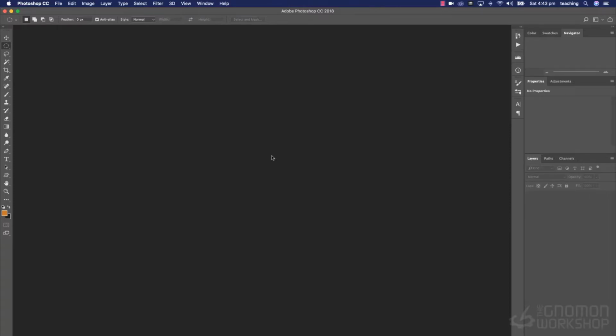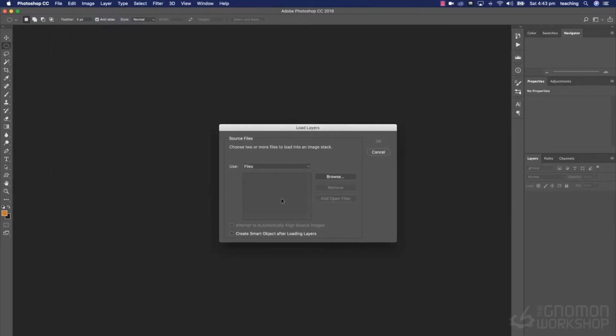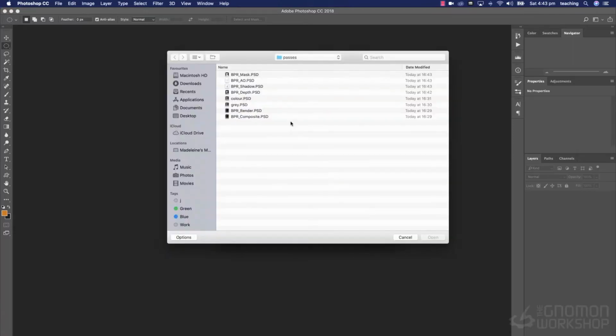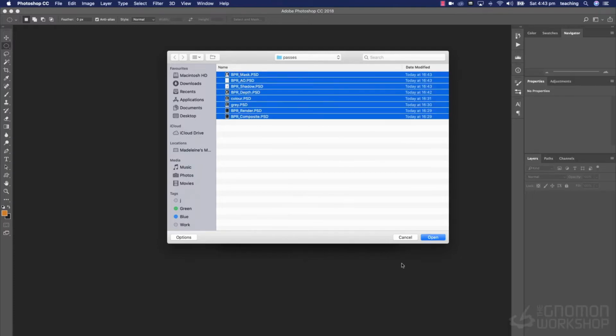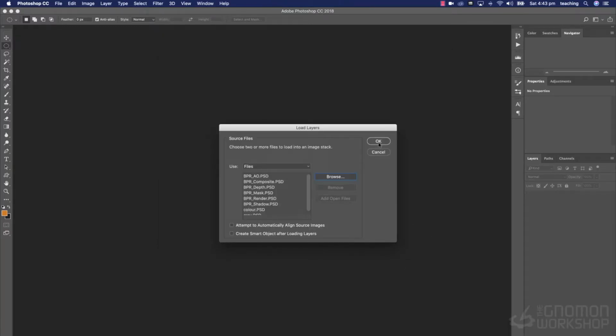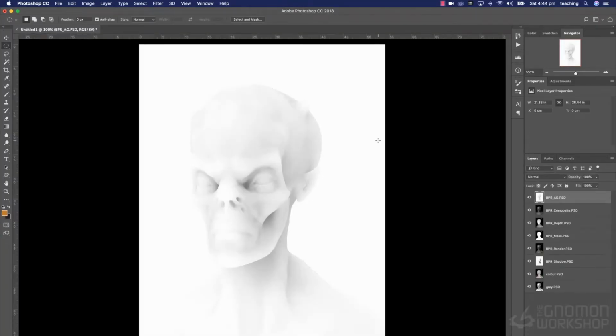Now, let's go back to File, Scripts, and there is a script here called Load Files into Stack. If I select that, it asks me to pull up the source files, so I'm just going to once again select all these images again. Let's go ahead and grab them all, click Open, and then click OK. What it does is it opens up each one of those files, loads it as a layer into a new Photoshop document, and then names that layer for the file. So here you see we've got our different layers.